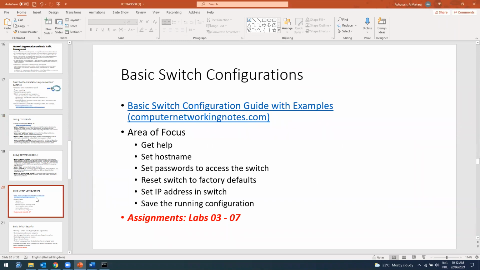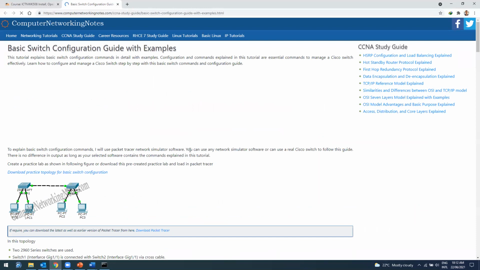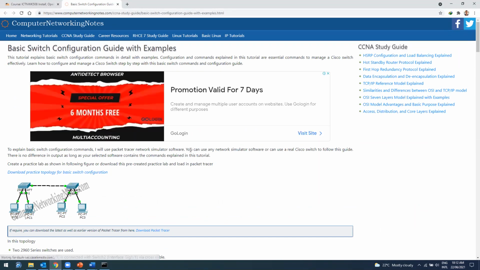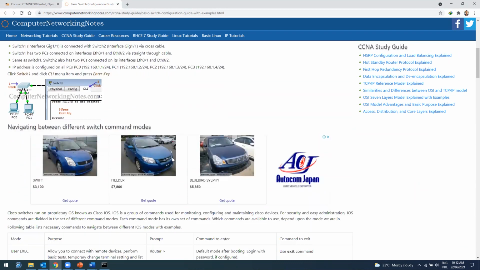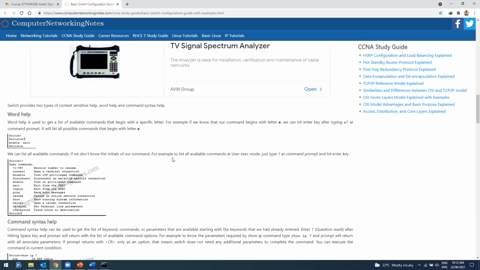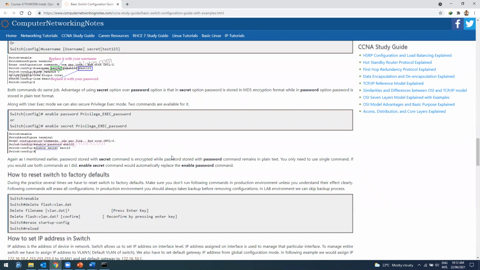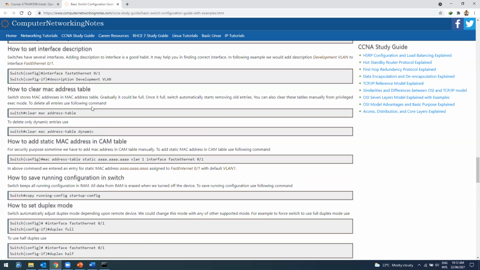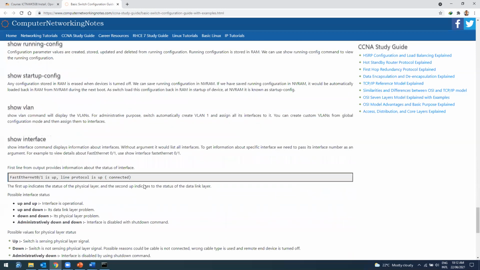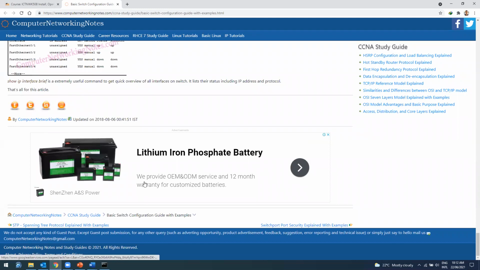So, basic switch configuration. Please do go on this hyperlink. This will give you more information about the switch configurations. In this unit, you are not expected to be a professional at configuring switches, just to understand the basic concepts of programming or configuring a switch.